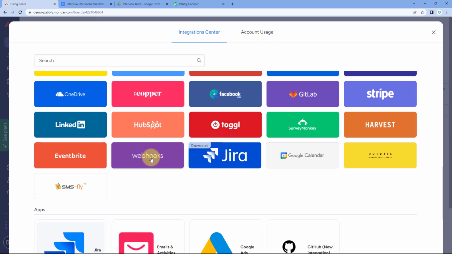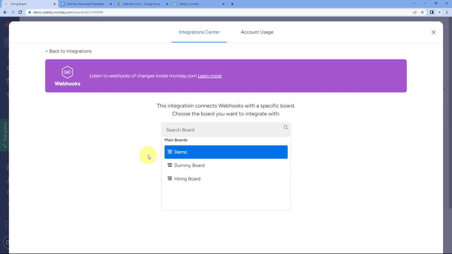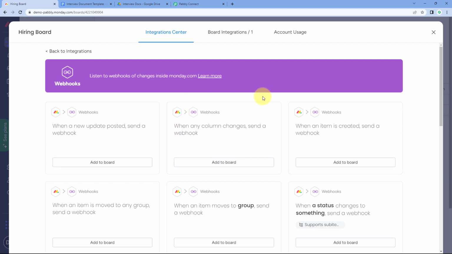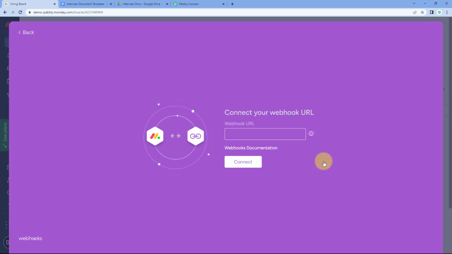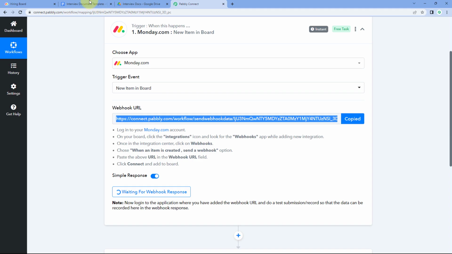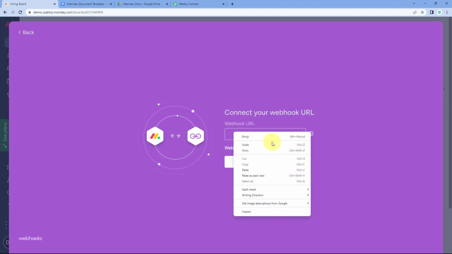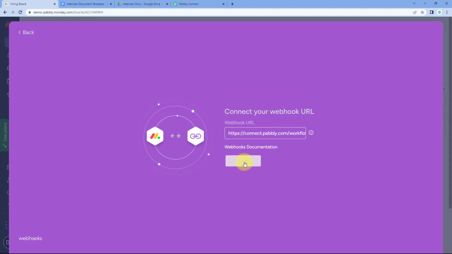After coming to this integration page, just scroll down and here you can see an option named webhooks. Click on webhooks and then it is asking us for the board, that is, for which particular board we want to add this webhook URL, like the data or new items from which board we want to send to Pabbly Connect. So select your desired board and then it is asking us for the event, that is, for which event we want to send data from mundane.com to Pabbly Connect. So here is an event named when an item is created, send a webhook. Just click on this event, add to board, and then here it is asking us for the webhook URL. Now here in this webhook URL field, we have to paste the exact same webhook URL which we have copied from Pabbly Connect. Just copy it from here and then paste it over here. Click on connect.